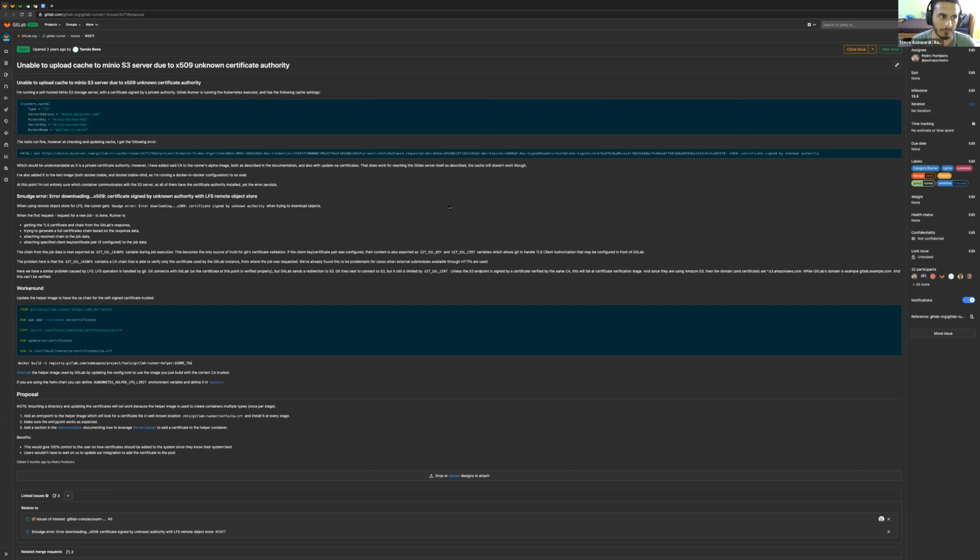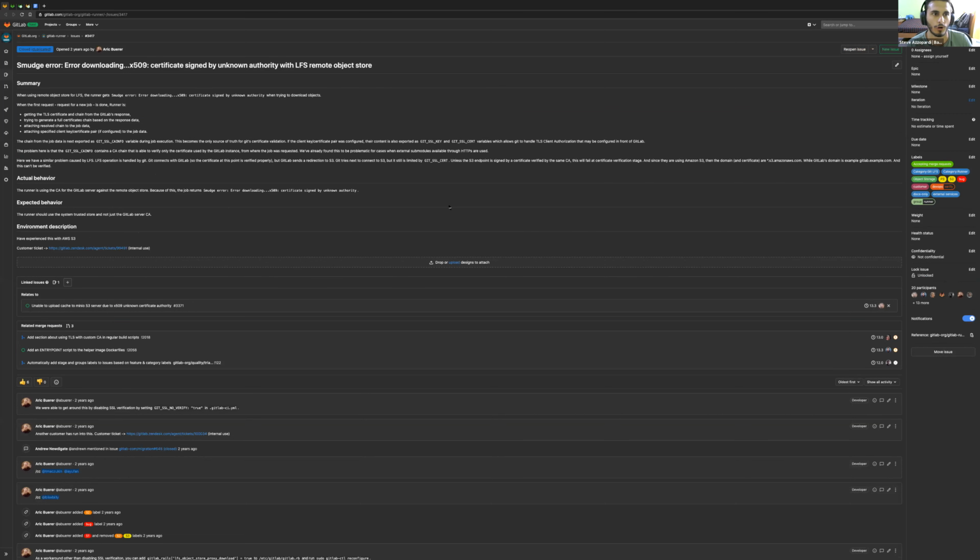So this is just for cache. We also have the problem for LFS objects, because you can have Git LFS point to a different instance than the GitLab instance. It will be pointed to somewhere else.